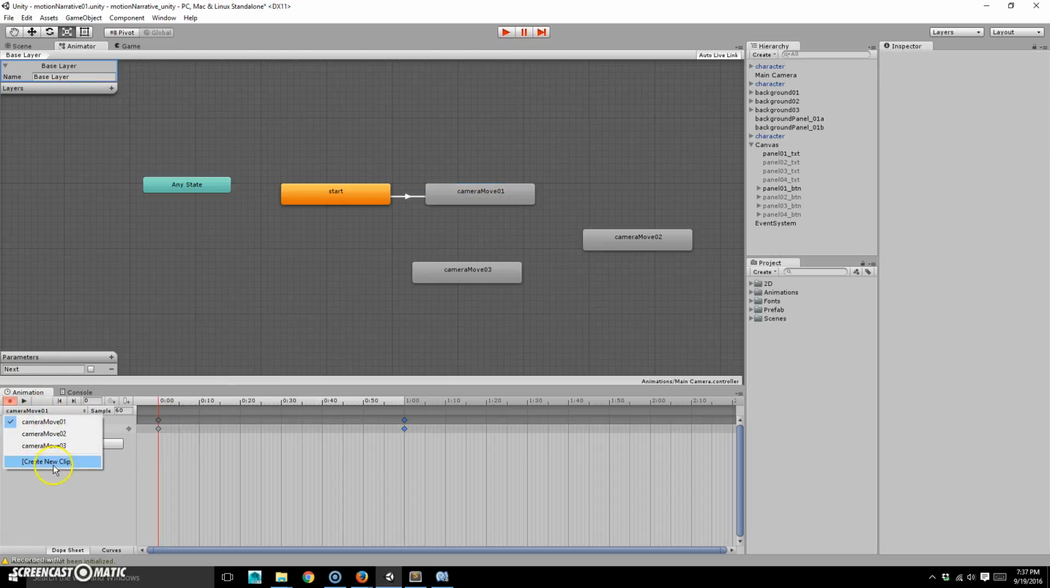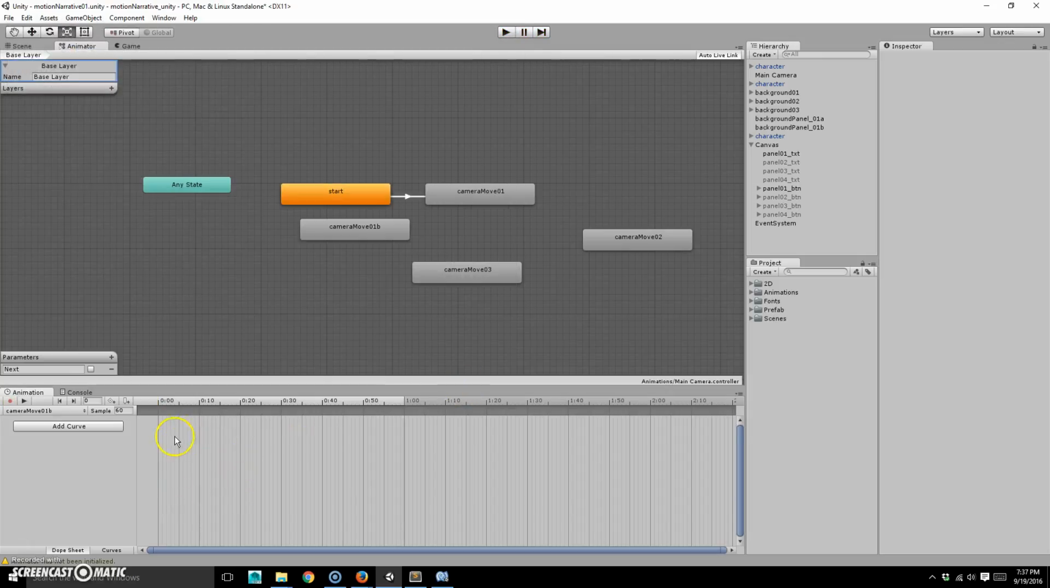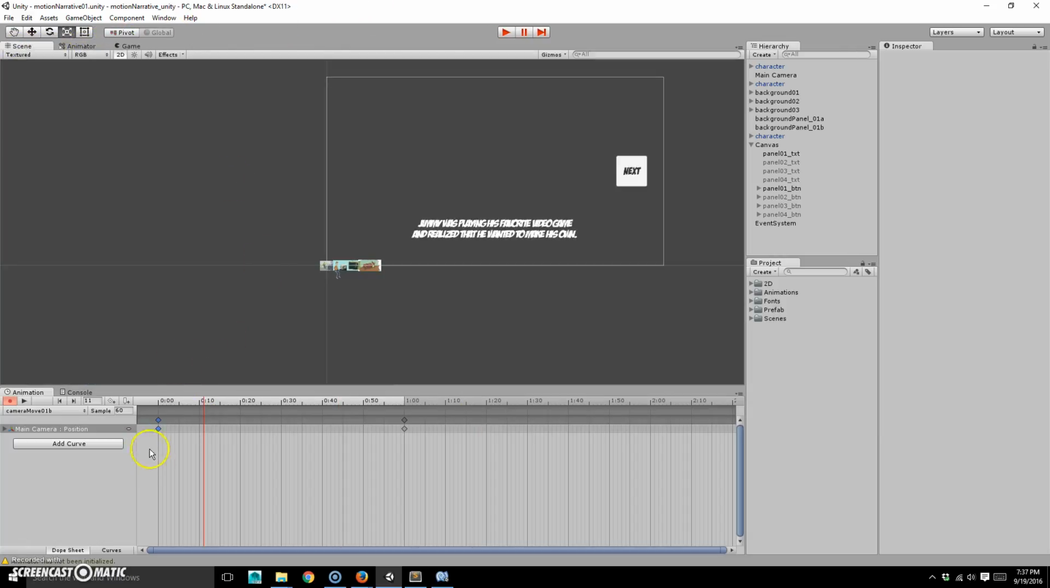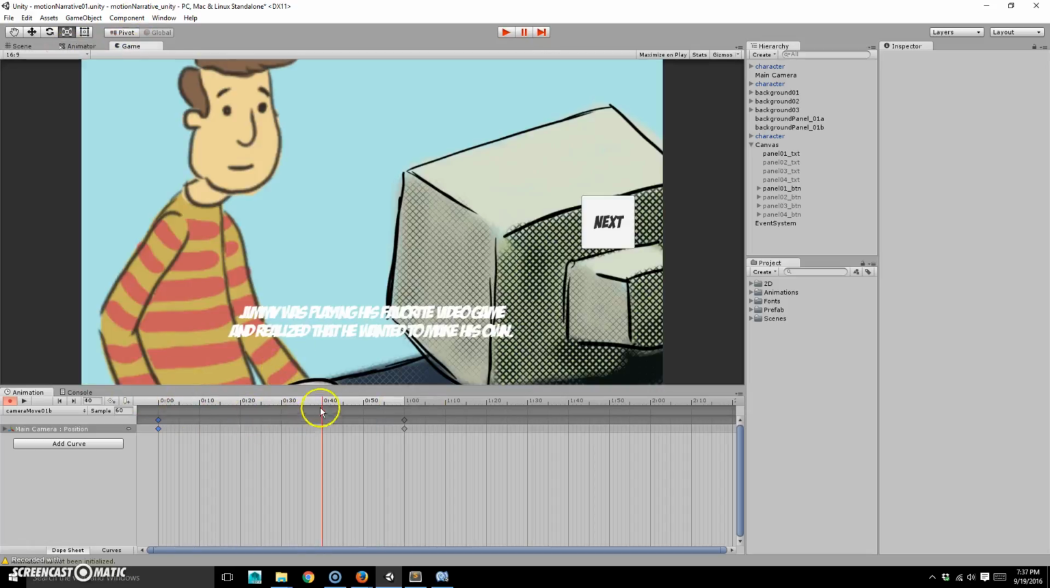And I'm going to make a new clip, create new clip, and we'll call this, it's going to go into animations, and it's going to be camera move 1B. Save, and I'm just going to Control V to paste. Let's go scene, and it should be nothing. Good. Looks like nothing's moving. Good. So that'll be 1B, and then I'm just going to make a couple more clips for each one.